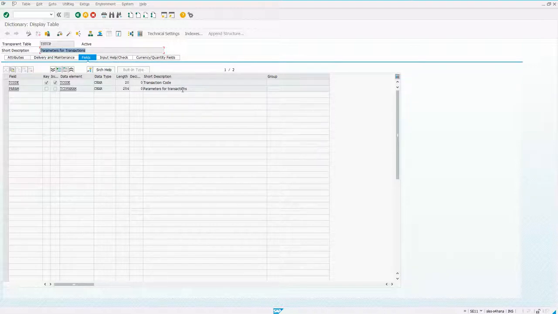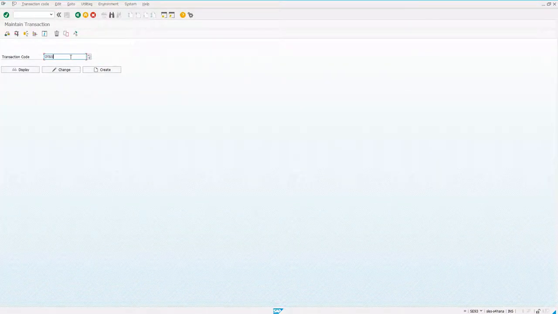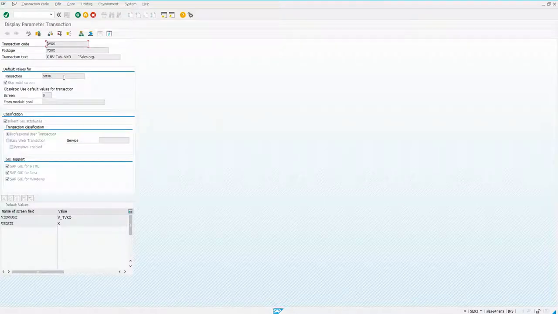If you have a transaction code, take the one we were looking at earlier for the sales organization, OVX5. Notice how it's set up. The transaction associated with it is actually SM30, but down here it has the view name that it's maintained with.